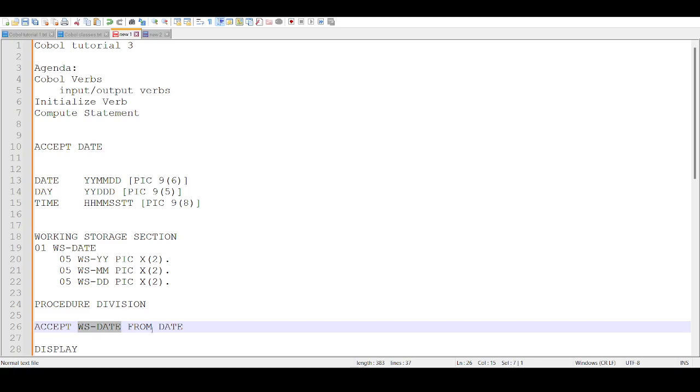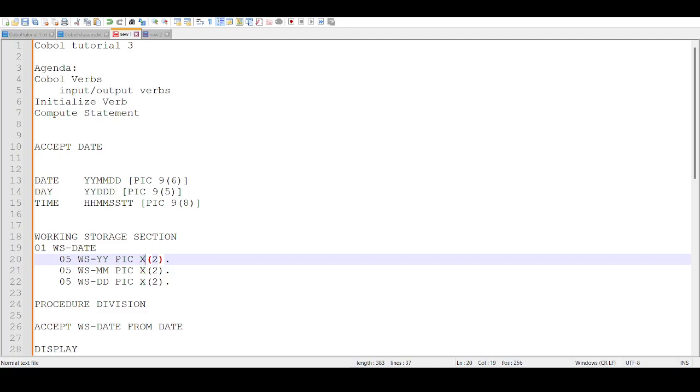Since we know the format of the date, based on this format we have declared the variable in the working storage section. The date is in a numeric format. If you declare this variable as alphanumeric, it will store it as alphanumeric as well. Okay, it won't be any problem.